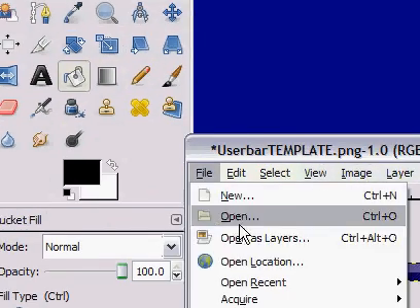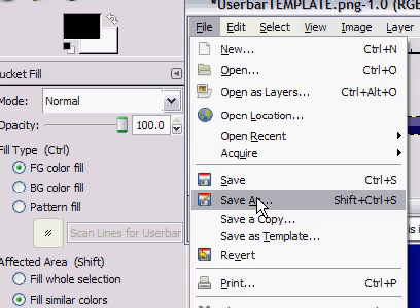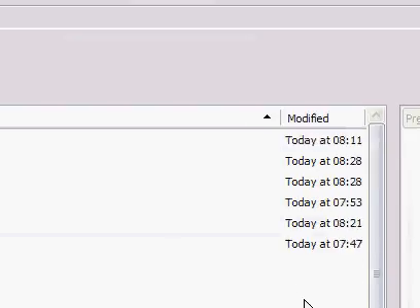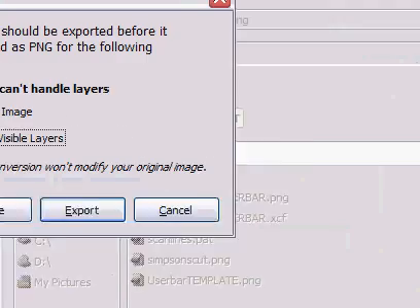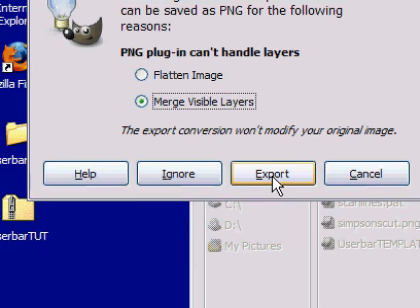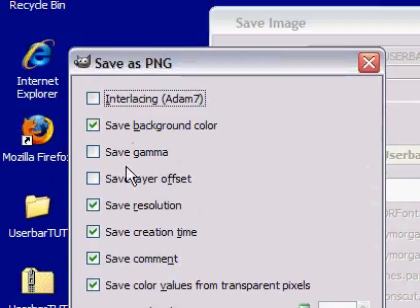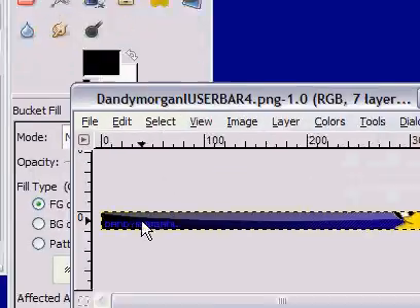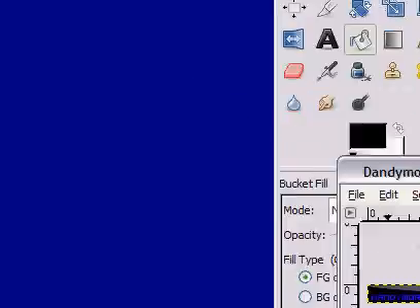Now, go ahead and save it. Save as, if you want to keep the user bar template. And we'll save this as Dandymorganl user bar 4.png. I like to save mine as PNG because PNG is like really cool. And you can choose either one, but for best results, I like to choose merge visible layers and export. Keep them at the same thing that you see here, and save, and no changes. And now you can just go ahead and close it out.